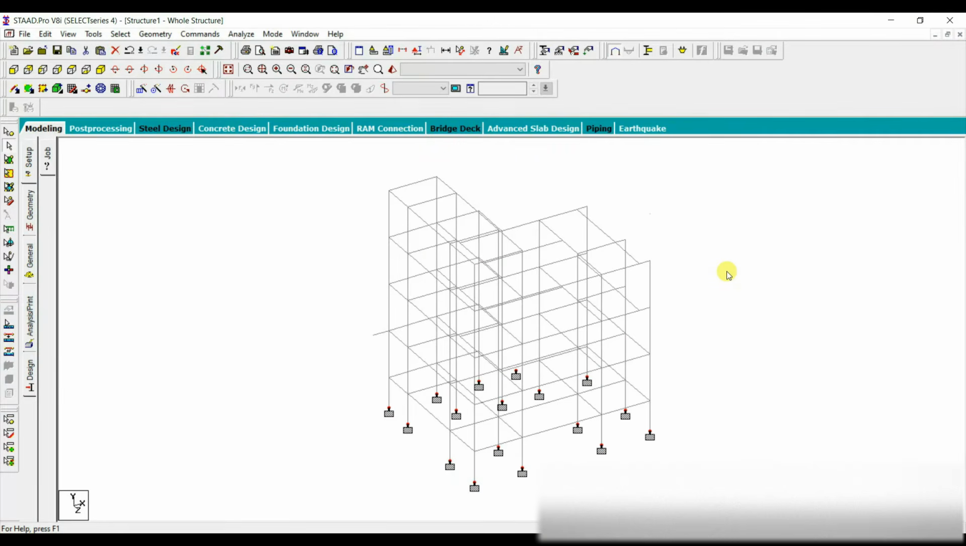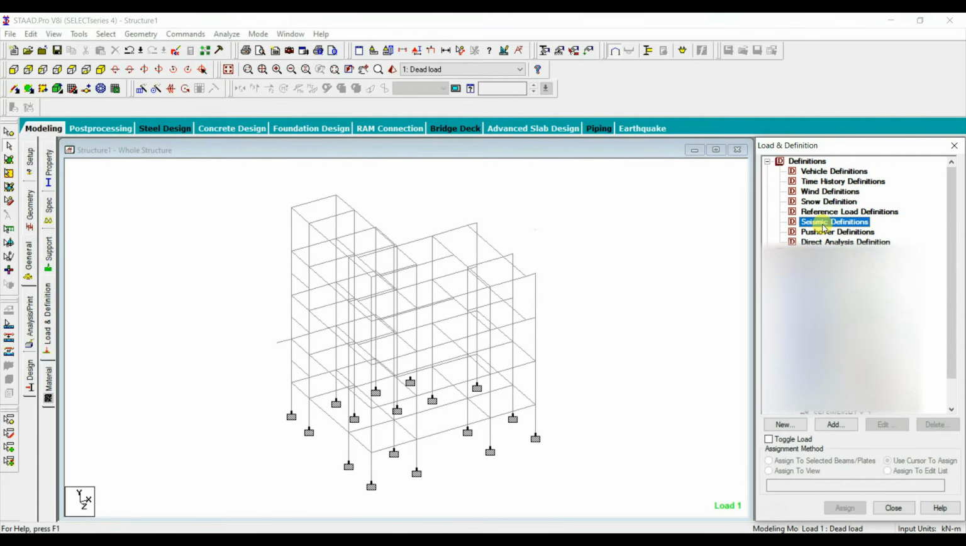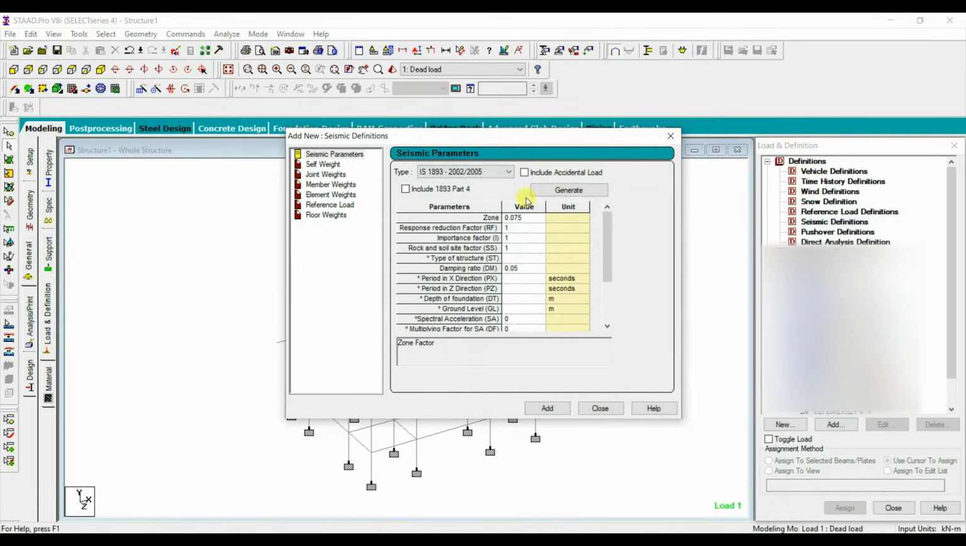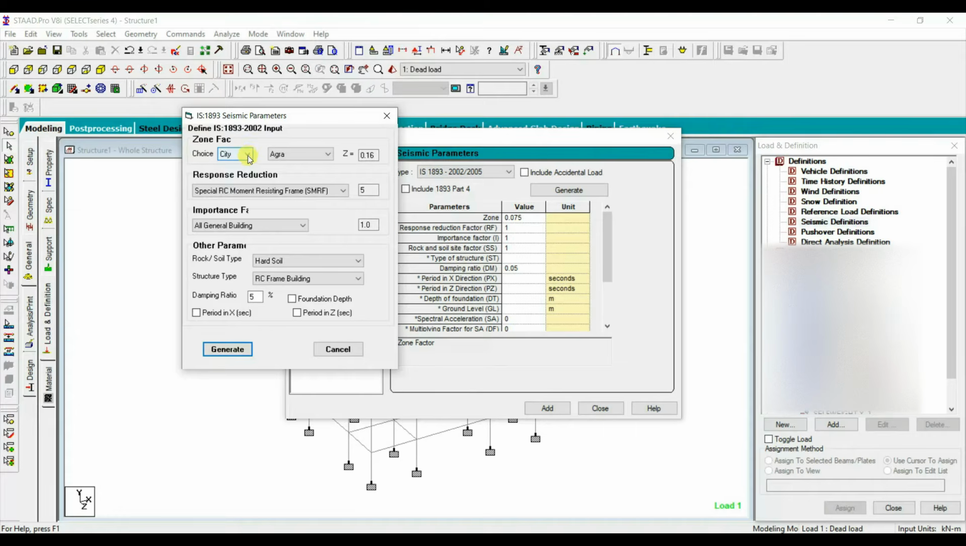Now we need to define the load cases. Let's define the seismic load cases. Go to seismic definition, add. Under seismic parameters, you need to select the code IS 1893 2002. 2016 is not updated in this version of STAAD. So let's select this one. The parameters are given here. We can enter the values directly, or else we can go to generate. This is a little bit deep, we can easily understand. Here we need to enter all the values.